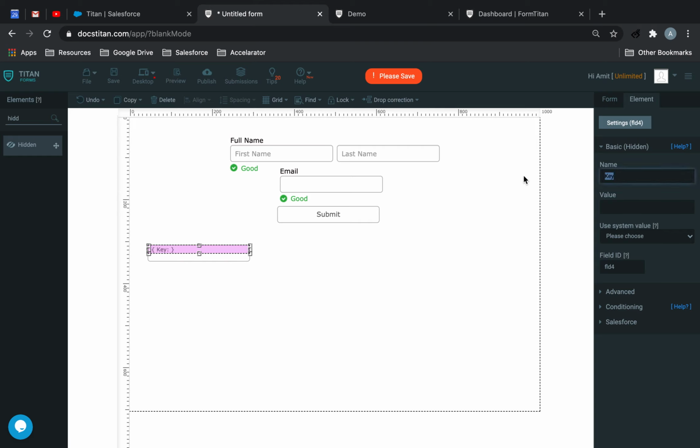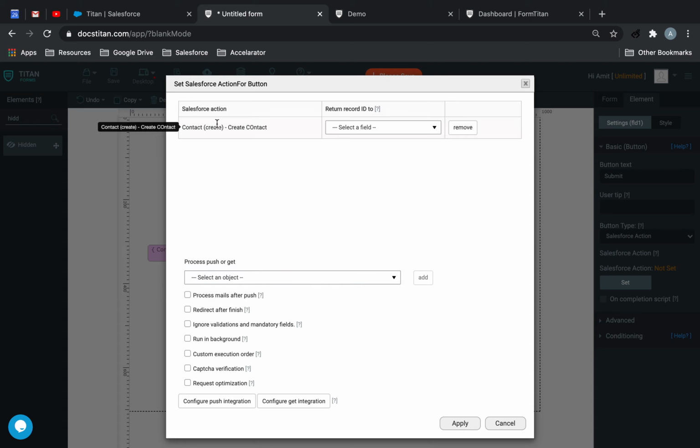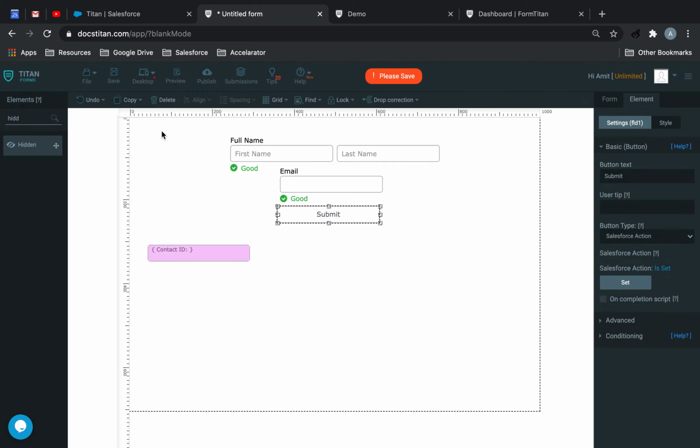And then the last thing I want to do is get a hidden field here, and I want to call this field a contact ID. Now notice when I click on this submit button, I want this to be a Salesforce action. And then what I wanted to do is put this by here and then say, once the contact is created, pass the value back to this hidden field here. And that's all I'm going to do for now.